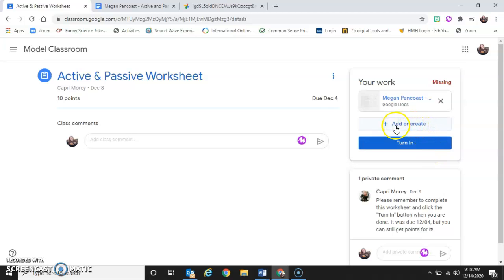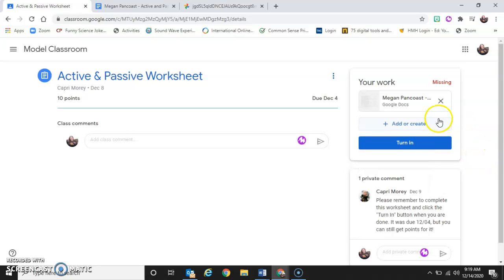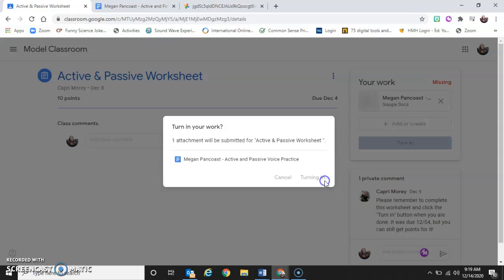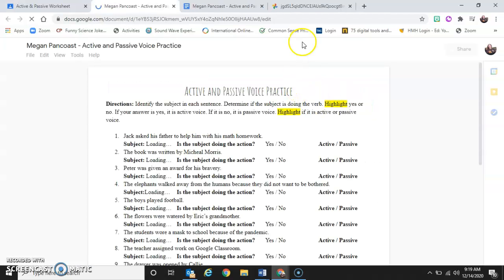Students can also add in their own assignments. So if you click Add or Create, you can pick one from your drive that you've created already. You can add in a link that you might find helpful for research or something like that. You can also create a new doc, slide, sheet, or drawing directly from the assignment screen. After you're finished, you need to make sure you press the turn in button, which will change my missing immediately to turned in late.